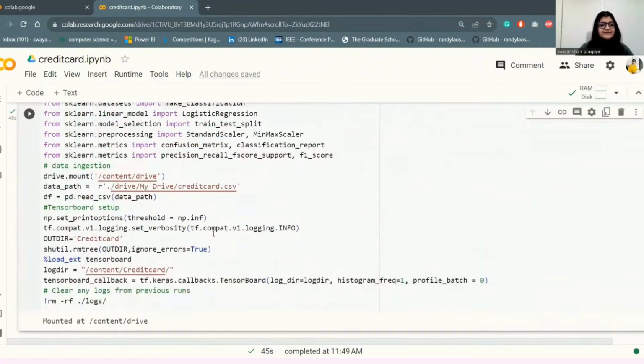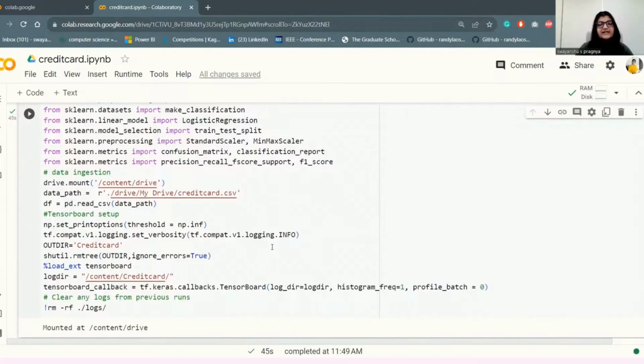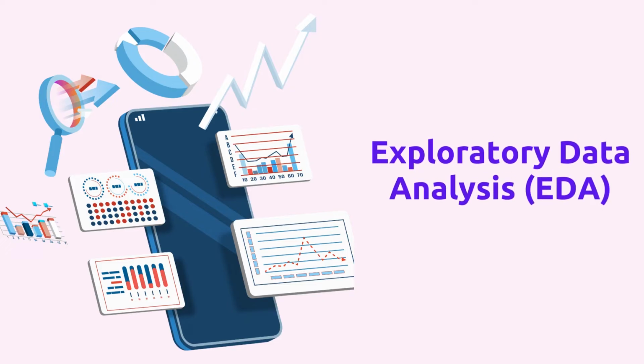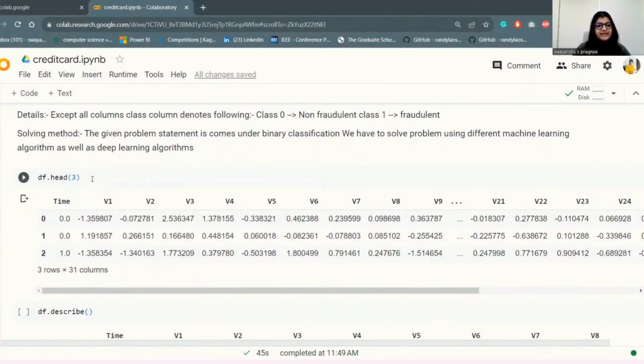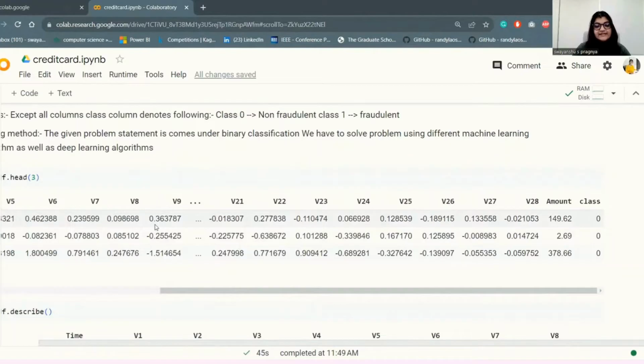Now some of the imports like I have shown earlier, like import pandas, matplotlib for data analysis and visualization purpose. So to start with, we can store the data in a data frame called df. The dataset contains all the credit card transaction details and the final class where 0 is non-fraudulent and 1 is fraudulent. Let me show you the data. The df.head shows the first rows in our data. And as you can see, the class where 0 is non-fraudulent and 1 is fraudulent.